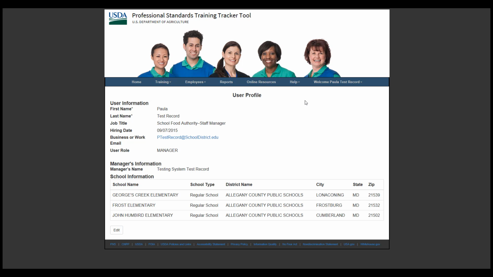By clicking on the Employees menu, you will see a listing of 5 submenus. The submenus are Employee List, Print Certificates, Create User Profile, Search Employees, and View Logged Training. This video will look into the Employees menu, specifically at the Employee List and View Logged Training pages.